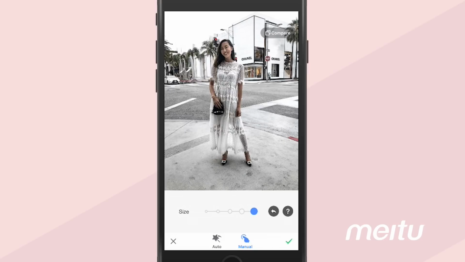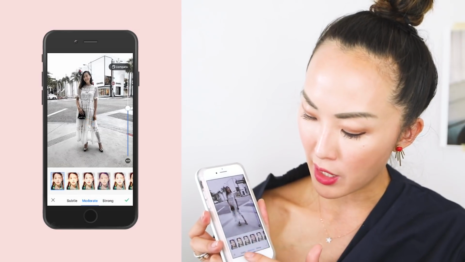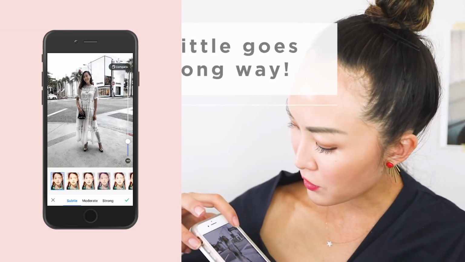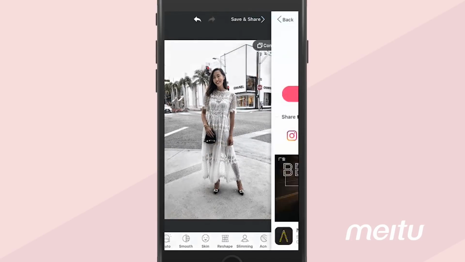Okay, here we go. So do you guys see the difference? This is before, this is after. And then sometimes I'll go to the auto tool because the auto tool will kind of smooth everything out and make everything look a bit more glamorous. And the great thing about this tool is that you're able to control if you want it subtle, moderate, and strong. I always go with subtle, and I always stick with the natural filter. I always just stick to about 10% max. It's a very subtle difference, but it just makes everything look a little bit cleaner and more glam. We'll save that, guys, save and share.